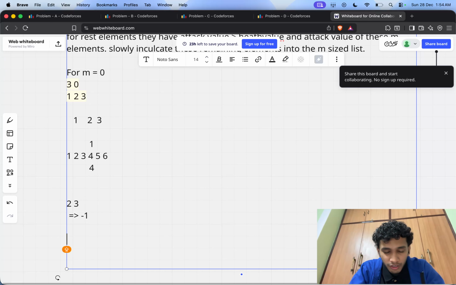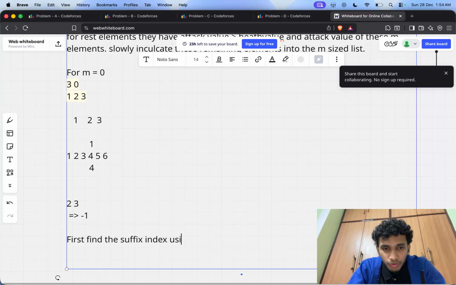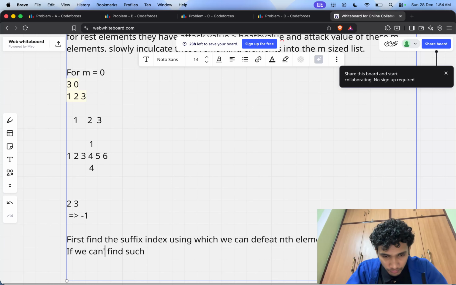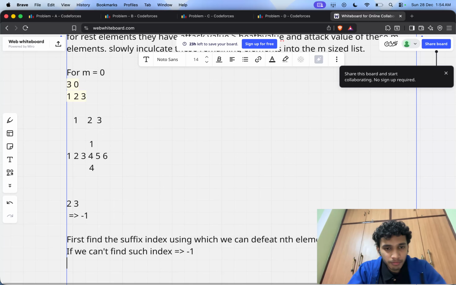Now, what did we construct? We said that first, find the suffix index using which we can defeat the nth element for sure. If we can't find such an index, what is our answer? It is -1.